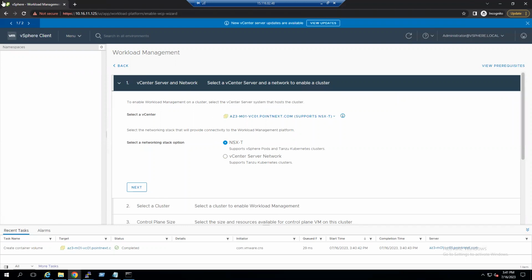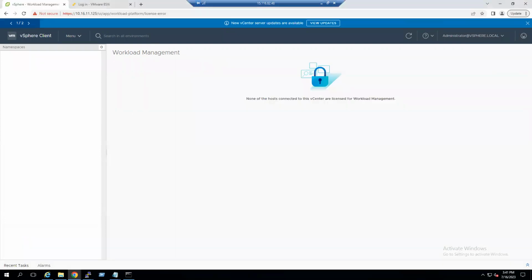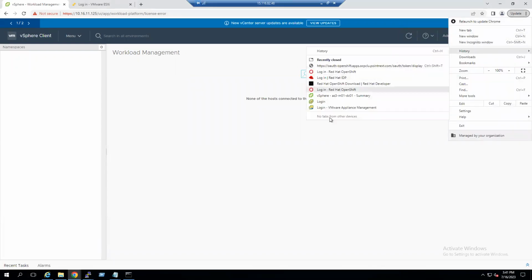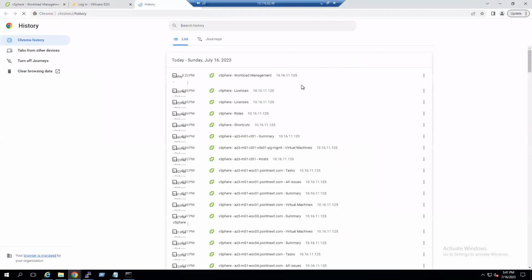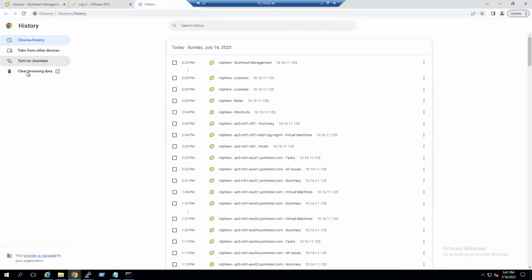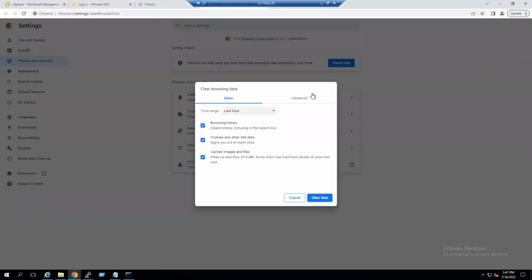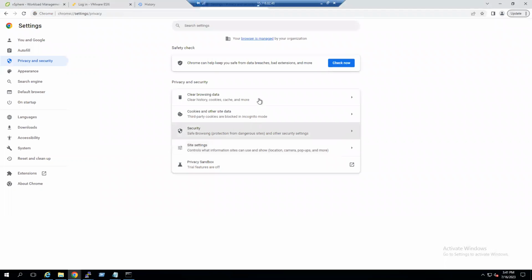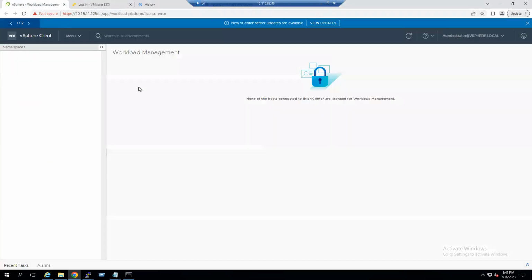So the solution we noticed is that instead of the direct Google Chrome browser, we switch to the incognito mode browser, and from this browser we are able to access the workload management page. With the same browser, if you want to try, we can clear the cache and observe. So let me clear the cache of this browser. All the history we can clear. Let's go to advanced. So for all time we can clear the browsing data. All the cached images, cookies, everything will be cleared. Once it is cleared, we can try to refresh this page and see.